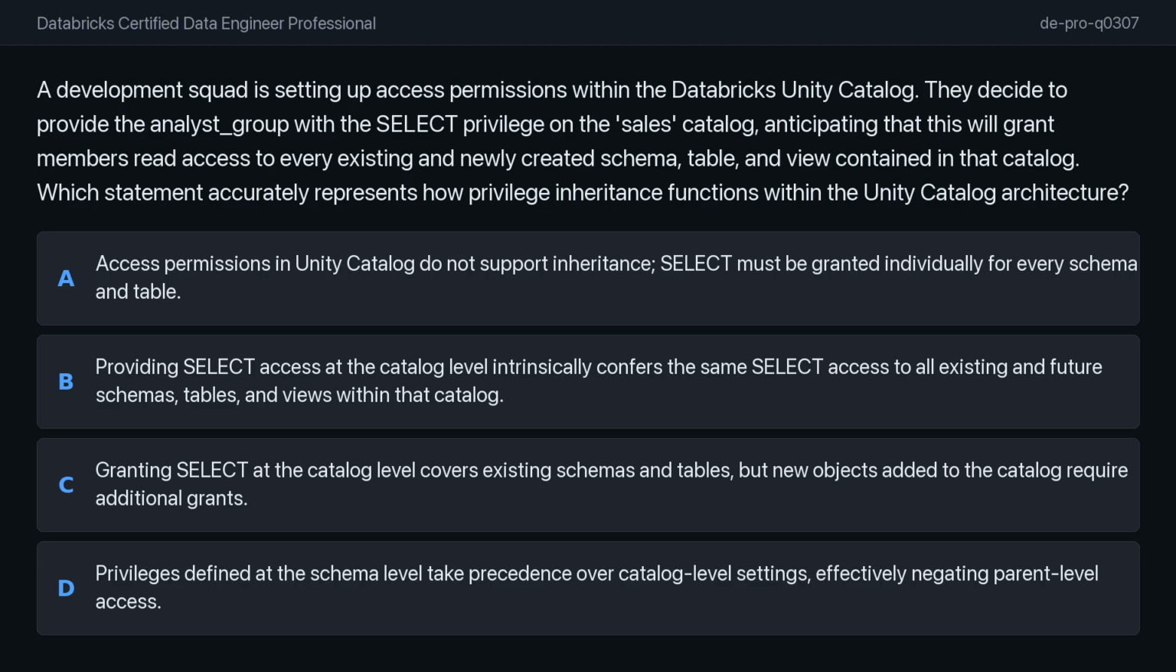Option C. Granting select at the catalog level covers existing schemas and tables, but new objects added to the catalog require additional grants. Option D. Privileges defined at the schema level take precedence over catalog-level settings, effectively negating parent-level access.